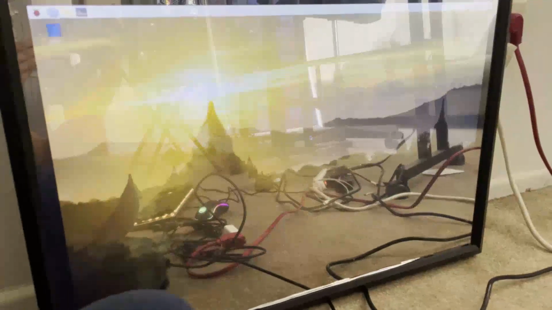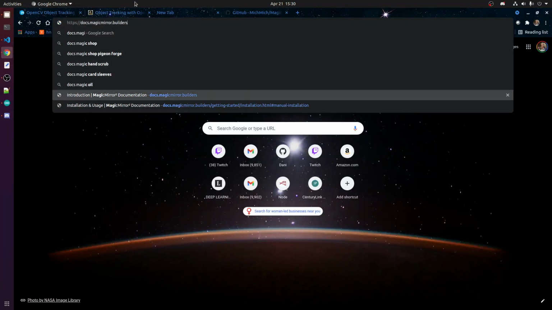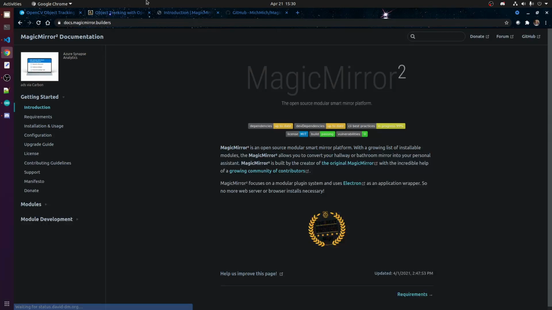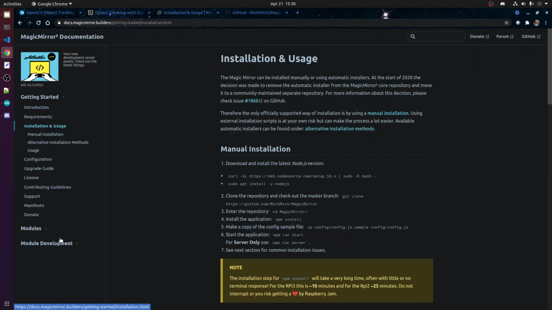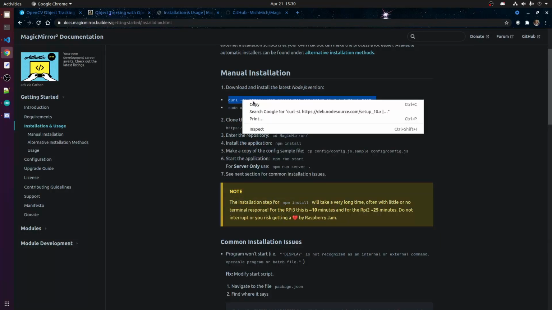The desktop should pop up on the display, and from there you can just go to the website for the Magic Mirror. It has all the documentation. This is the coolest part. You don't have to do any coding. Just follow it step by step. They give you all of the lines of code, and you can copy and paste them into the terminal, so you don't even have to know what you're doing.